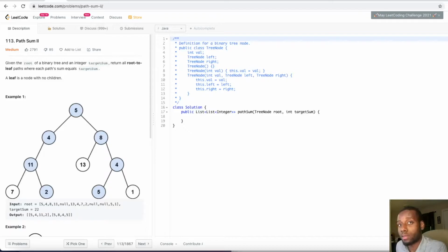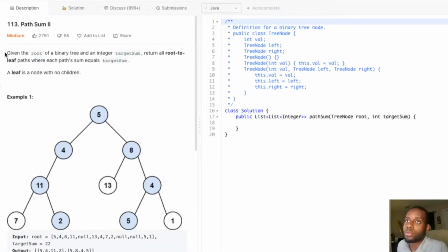Today we have a pretty interesting problem that we're very excited about, so let's go ahead and read the problem statement. The question is called Path Sum 2. Given the root of a binary tree and an integer target sum, return all root-to-leaf paths where each path sum equals the target sum.